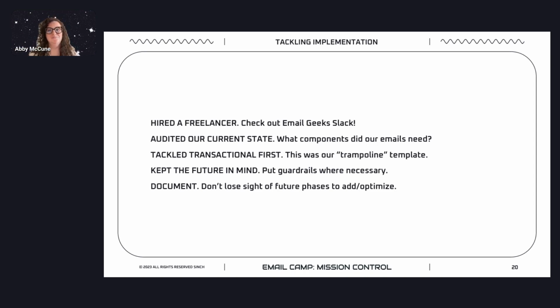And we decided we'll tackle the transactional first. That was really our trampoline template, as I like to call it. And it was kind of the jumping point for everything. So we had our freelancer, the wonderful Anne, mimic this same design in the previous slide, but better, and fix the issues that we had and just made it more optimized.